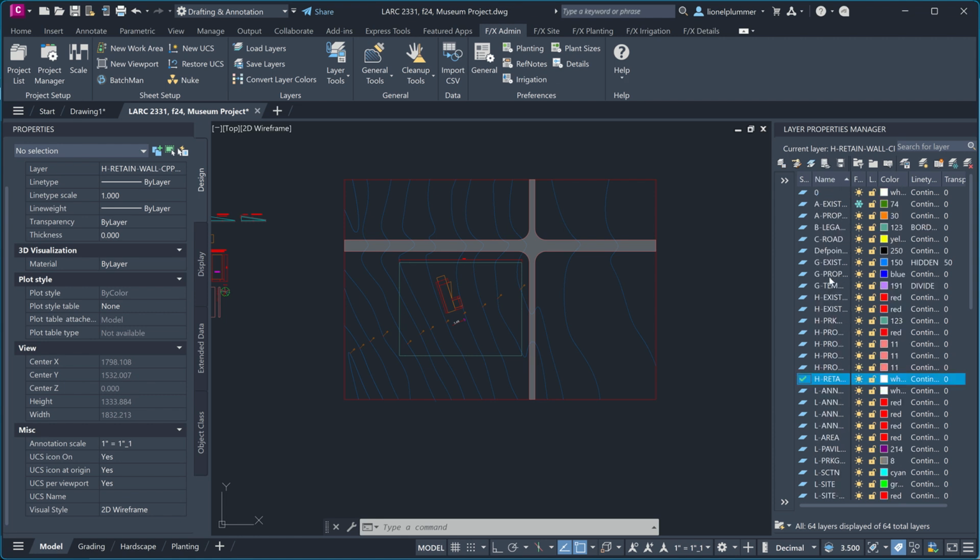If you know it's grading or hardscape, you want to go to the top. If you're looking for frozen layers, make sure you're all the way at the top of your column, and then you can see all the layers that are frozen. In this case, only 2. Same thing with locked. I think you get the point.